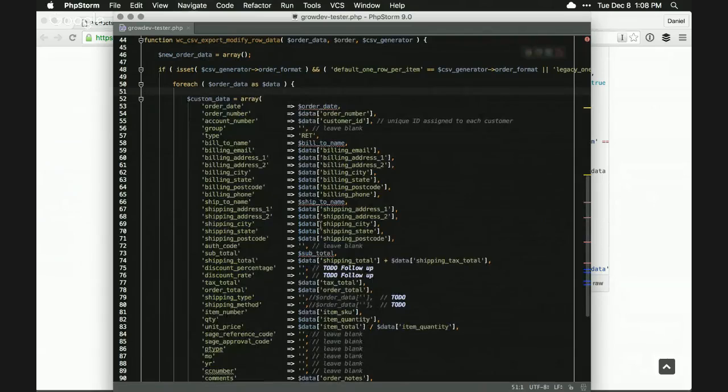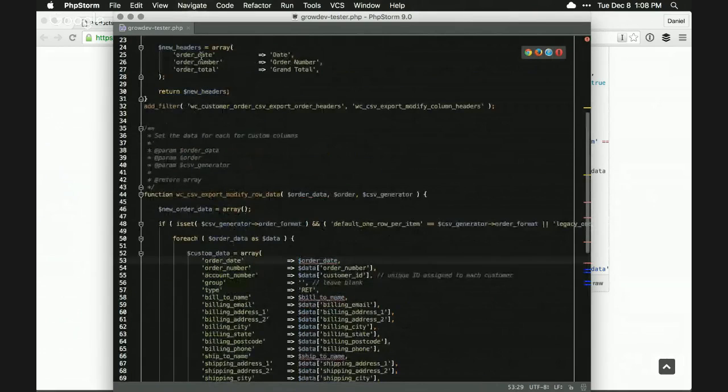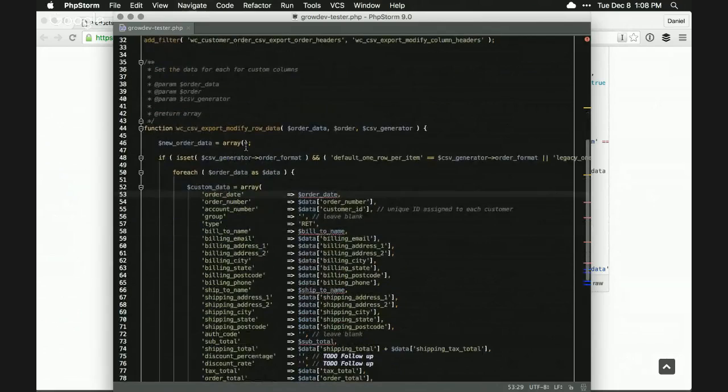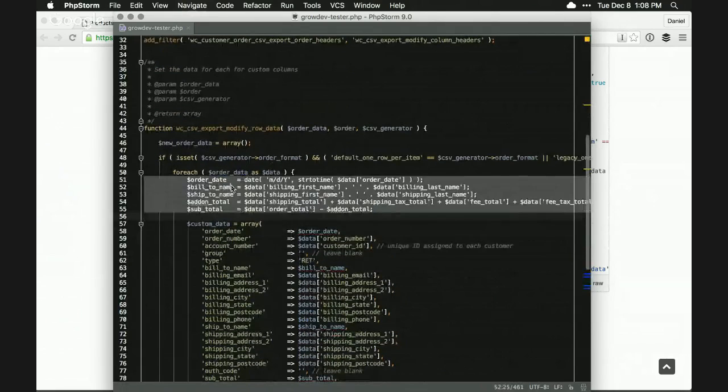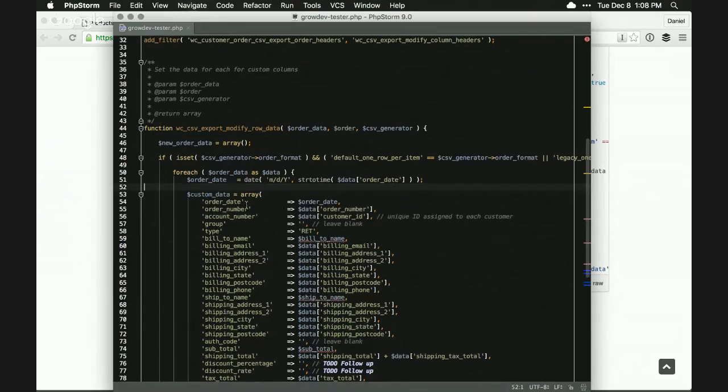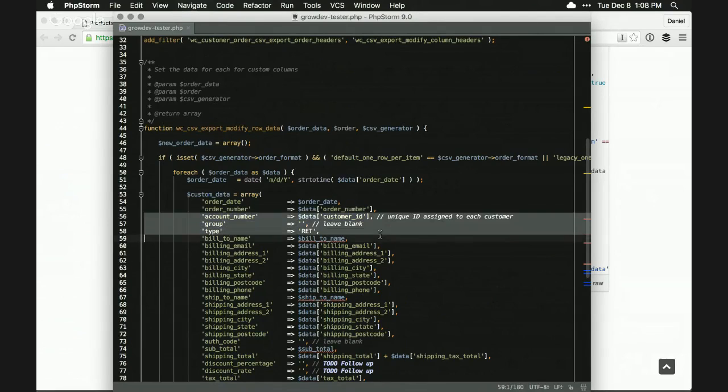I'm going to loop through each of the orders, and I'm just going to get what I specified: the order date, order number, and order total. Actually, we'll go ahead and leave the order date in there because we need that. Okay, so we got order date, order number, which is coming from the order data with key order number, and then I just want the total. I'm going to delete all this stuff.